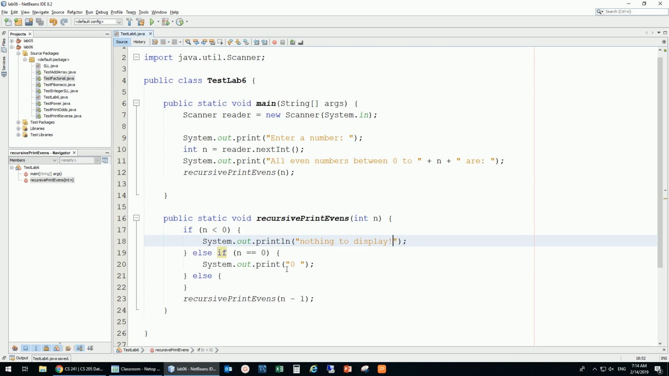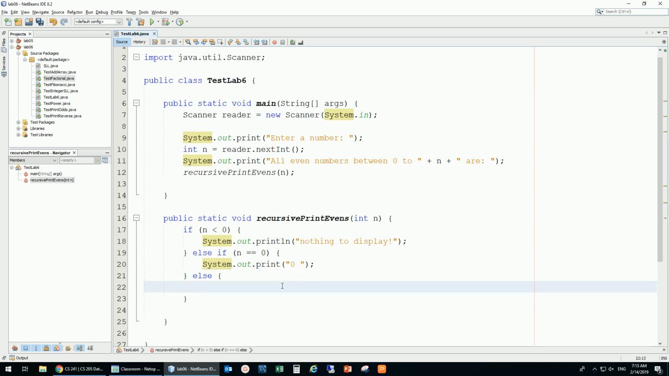Else if it's 0, that's where I'm going to stop. So if n here, for example, is negative, I'm going to get here and get out. Now if it's 0, I'm going to display 0 and put a space. Else, well, I need to have else if what?